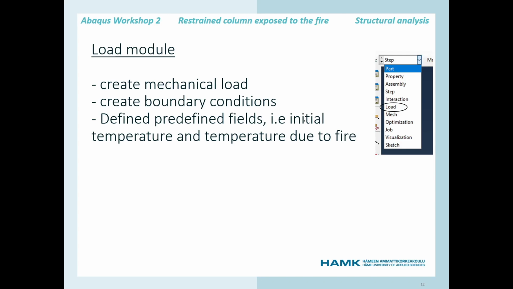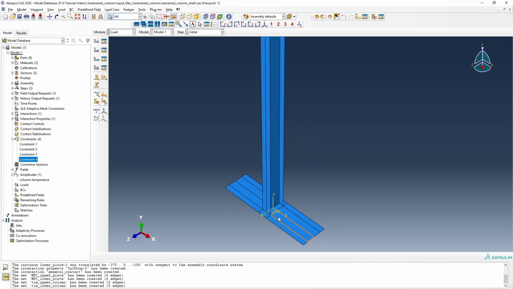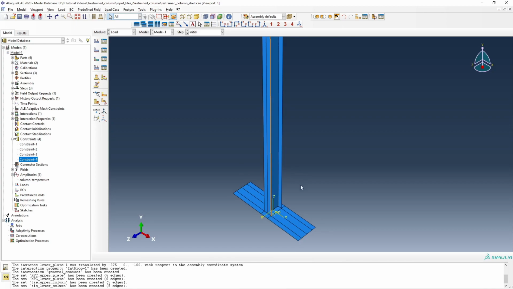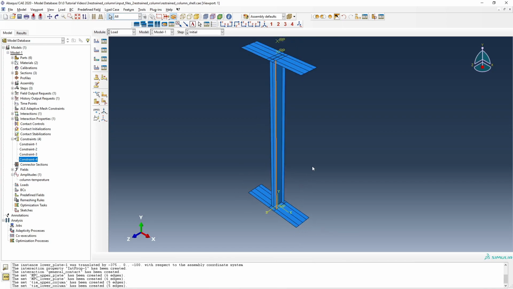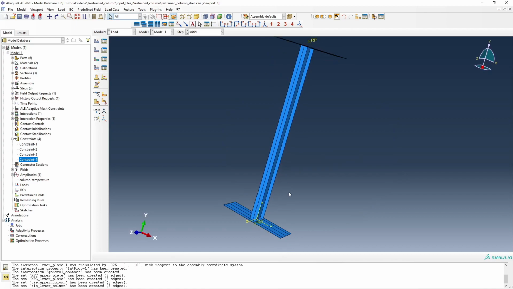Here our predefined field is the temperature, so we will assign the initial temperature for the mechanical loading, and then also we will assign the temperature due to fire. Okay, and now before going to that one, let's go to Abaqus, and we know that the column is only heated around 750, so we need to create a heat zone region for that one. So for that one we need to partition the column. So let's do the partition of the column and create the heat zone area.